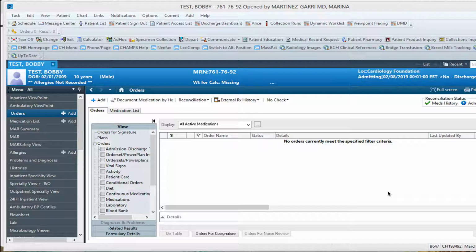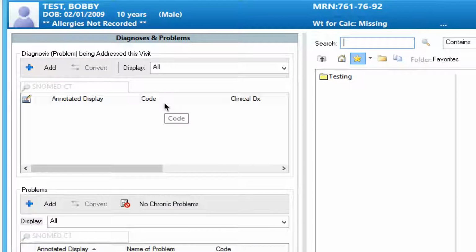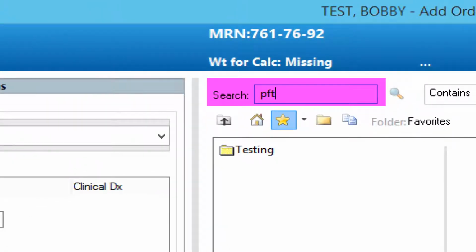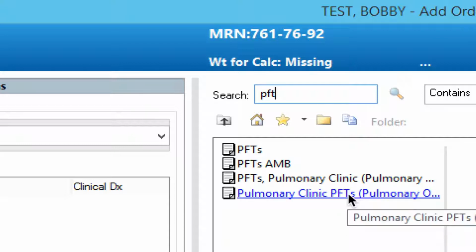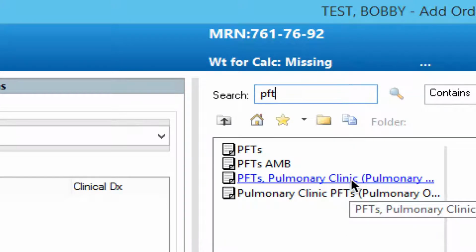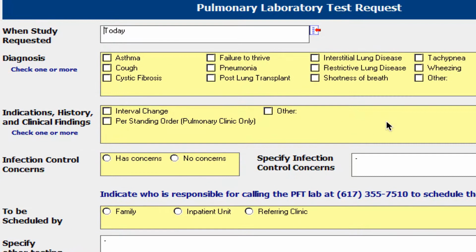So we're going to practice how to order PFTs on your patients. You will go to Orders and click Add. Type in PFTs and then select one of the two options that says Pulmonary Clinic. Either option is fine. You will see this first screen, which is general information for your patient.